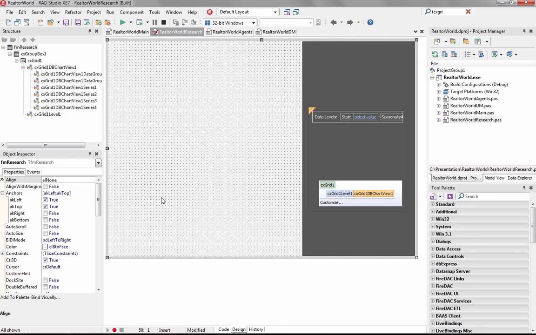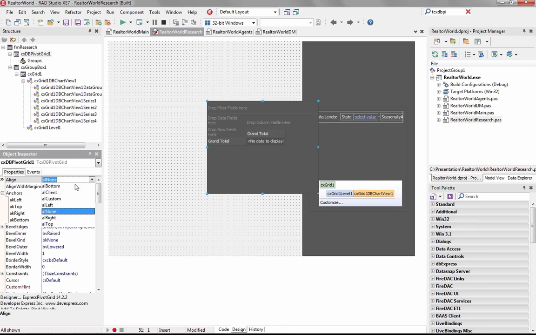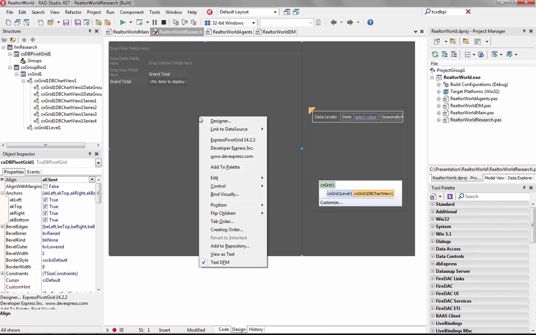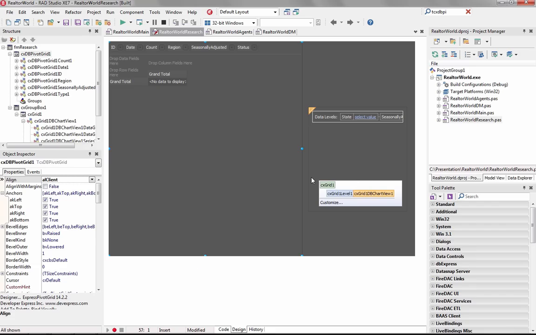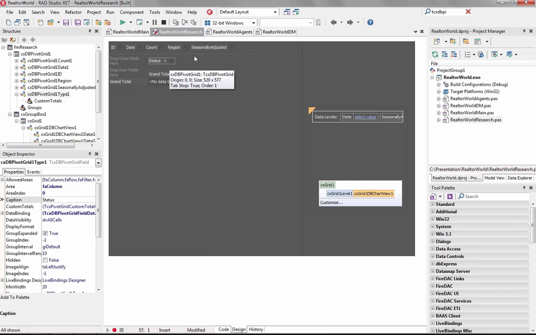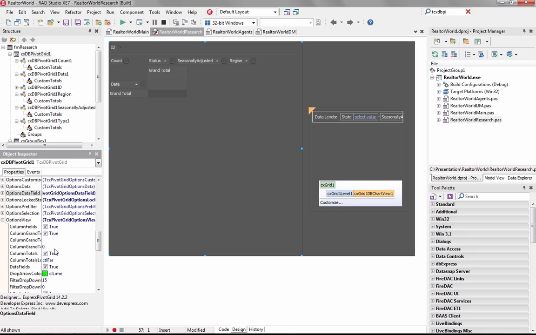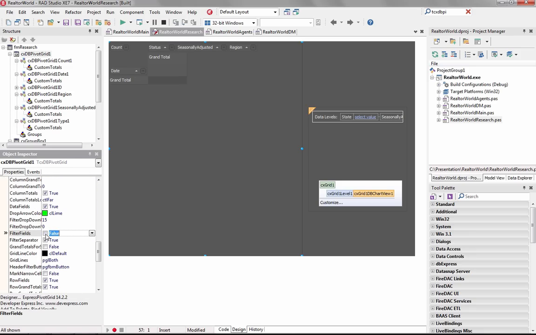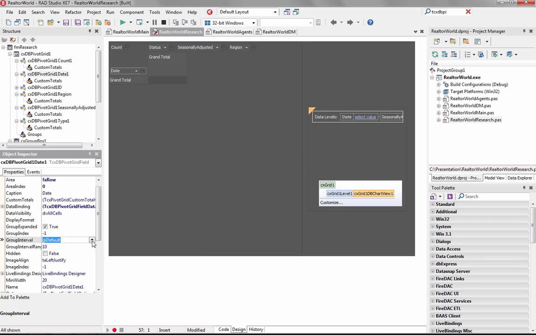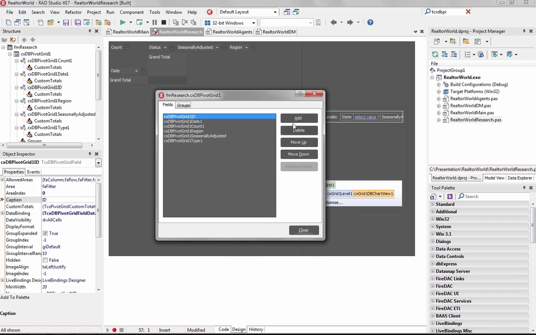Now I'll add a data-aware pivot grid to the frame and link this pivot grid to the data source containing the data on house sales. This automatically adds pivot grid fields that are bound to data source fields. I'll simply move them to the required positions using drag and drop. I'll hide filter fields and adjust the display of the totals.